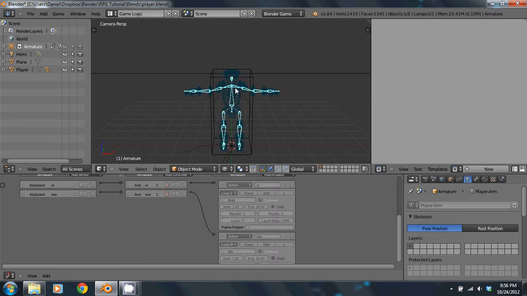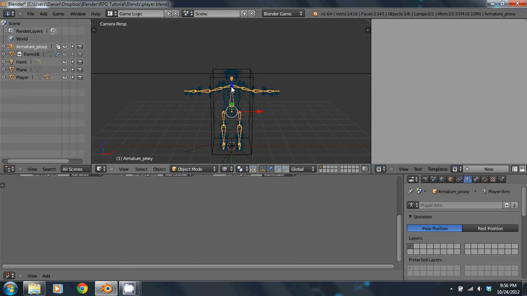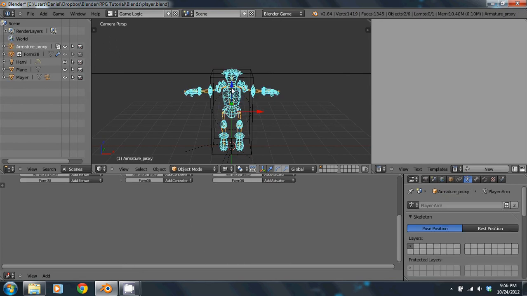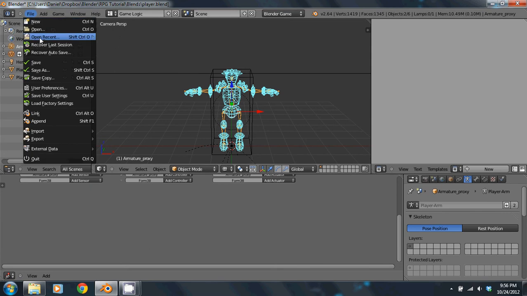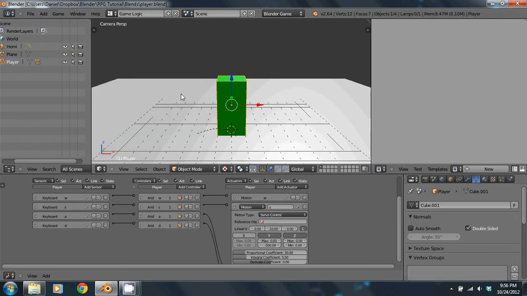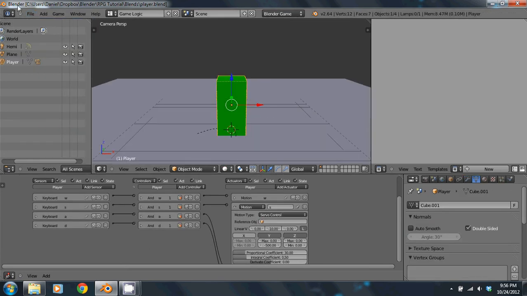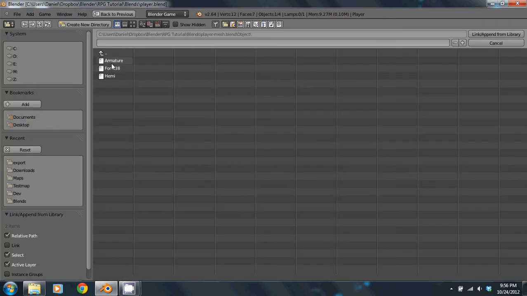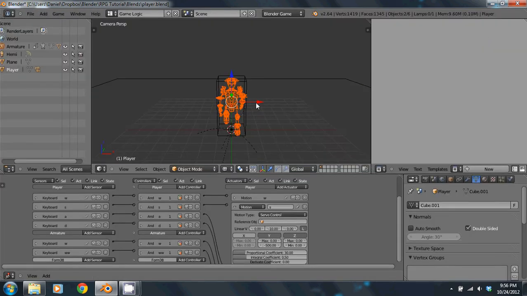Okay. Well, I don't know why it's doing this now. Control P, make proxy. Okay. I think I might know why this is. Let's reload the player one here and try this one more time. Append those two. There we go.